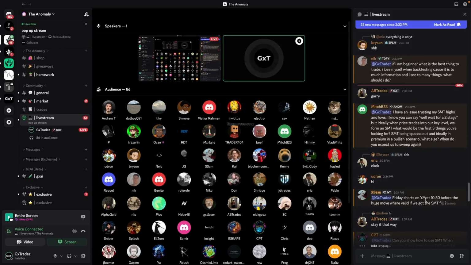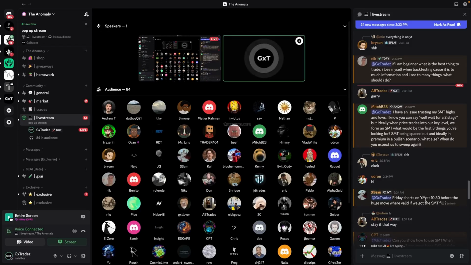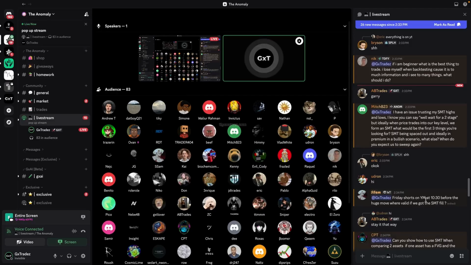I have an issue trusting my SMT highs and lows. You can say we'll wait for a two-stage, but ideally when price trades into a key level, you form an SMT. What would be the first three things you're looking for? SMT being spaced out, and ideally in a premium discount scenario. What else? So it's all about SMT with the relevant level. That's the most important thing. You want the profile to actually support that idea to trade away. You need narrative behind your trade. That's the first step. You need narrative, right? And then you need a key level. You're going to use that key level to get towards your draw liquidity, right?